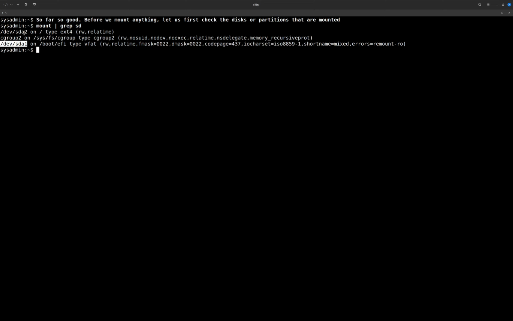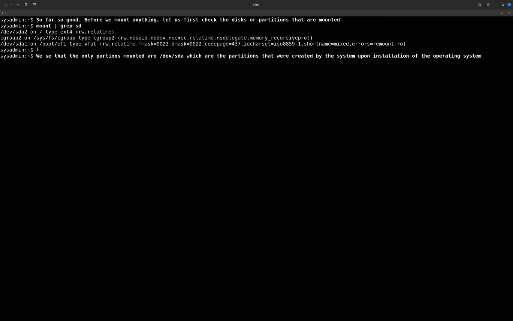sda2 is an ext4 file system mounted on the root file system. This is the root file system used by the operating system, and sda1 is the boot partition, which is also mounted. This is great so far. So now let's mount the file systems on our newly created directories.